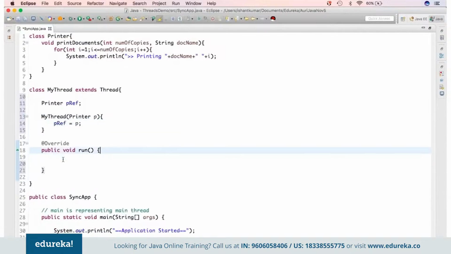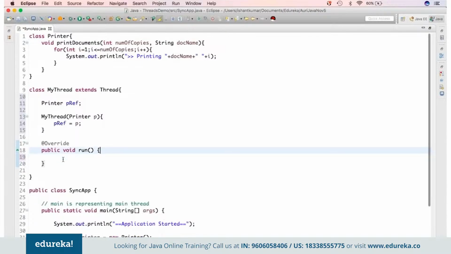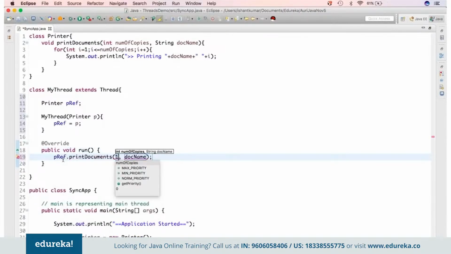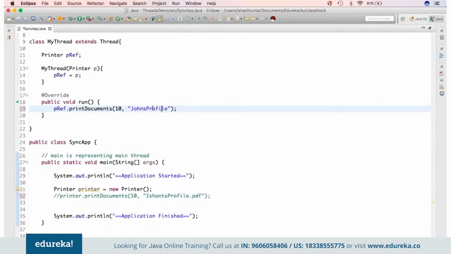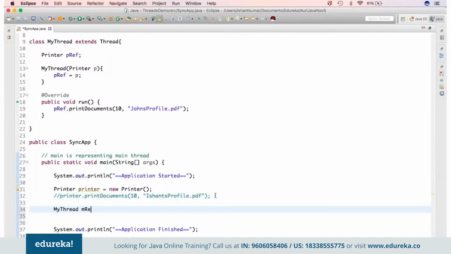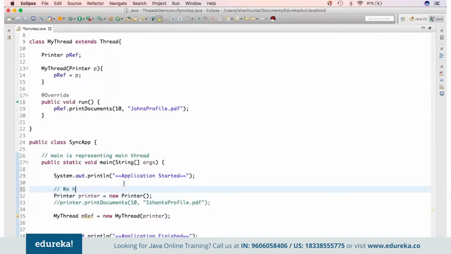In the run method here, I will say pref dot print the document. I need 10 copies. This is John's profile, let's say John's profile is the name. Once I create the printer object, I'll create the object of my thread. I will say MyThread mref is a new MyThread, and I'm passing the printer over here. You see, we have one object of printer, right? How many objects of printer have I created? Only one single object of printer.